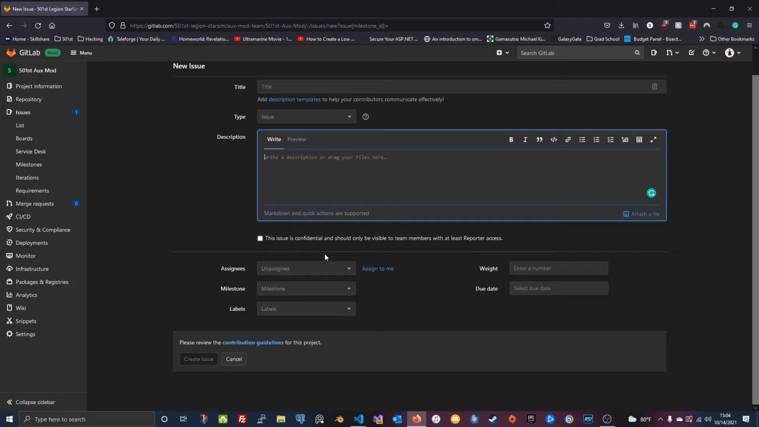or other problems. Now, it is called an issue, but that does not mean it is specifically for bugs. Issues encompass everything that we added to the Aux Mod, whether that's a new feature, a bug report, or general questions. Those can all go within the issues category.